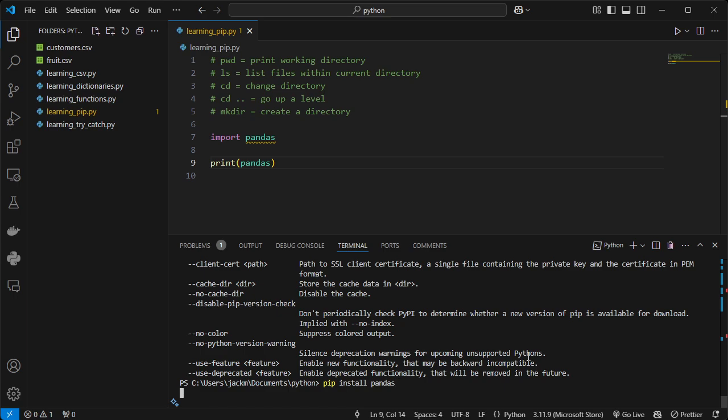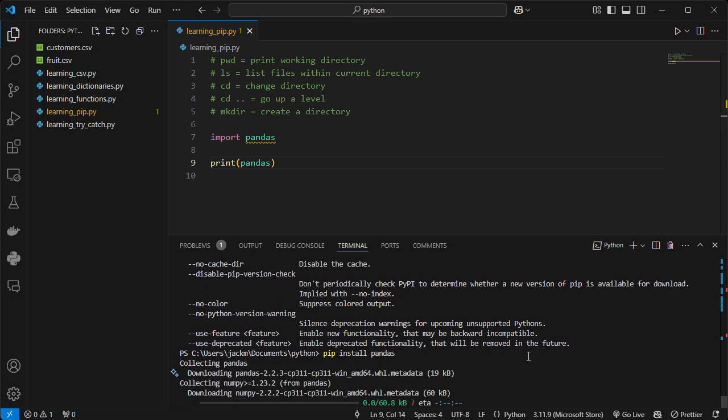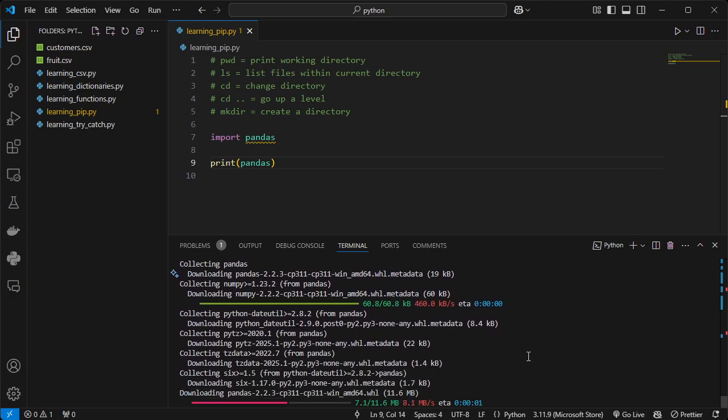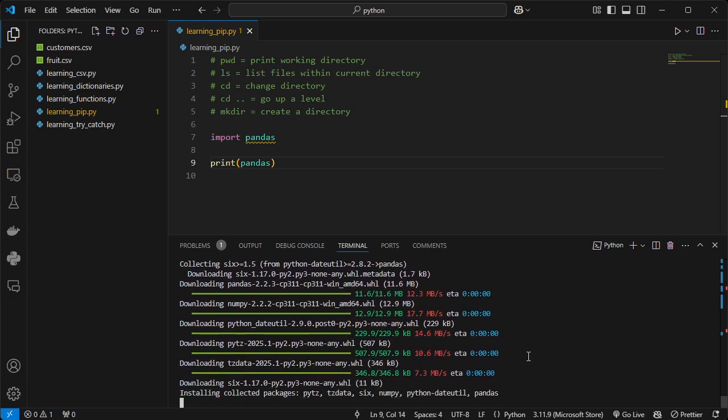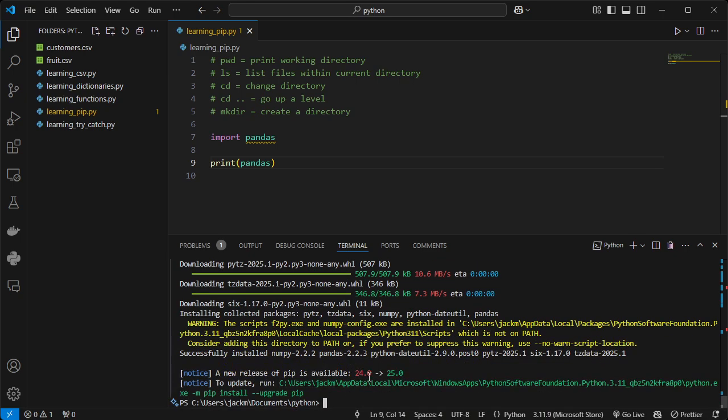And if you hit enter and let it run, it says collecting, it's downloading it, it's downloading dependencies for it. And what that means is pandas itself will require other packages to work that other people have written. So you can see here it needs Python date util, numpy, 6, tz data, so that's time zone data. So it needs lots of other things to actually run, and it will handle those under the hood for you.